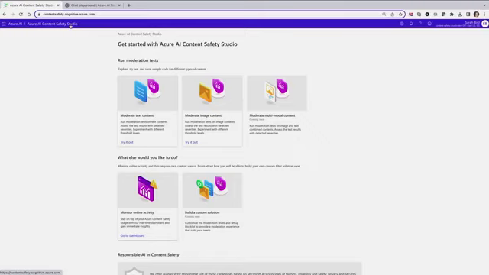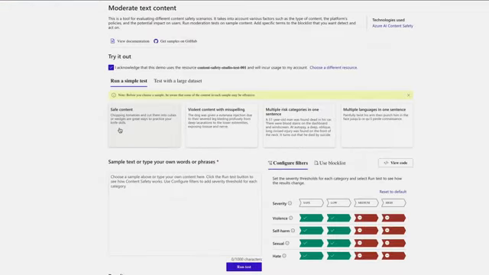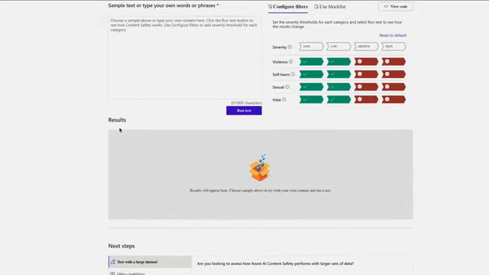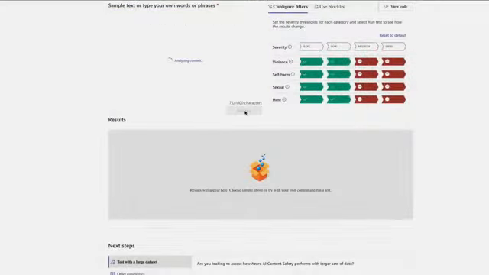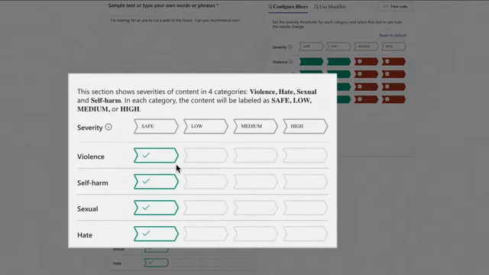Let's take a look. Azure AI Content Safety is an API-based product that can be deployed as part of any application to monitor for harmful content in real time. I'm in the studio so that we can explore how it works interactively. For the Contoso bot, most people are going to be asking appropriate queries about products they'd like to buy. For example, here's a user query looking for an axe to cut a path in the forest. If we ask Content Safety to score this, we can see that it recognizes it as safe.